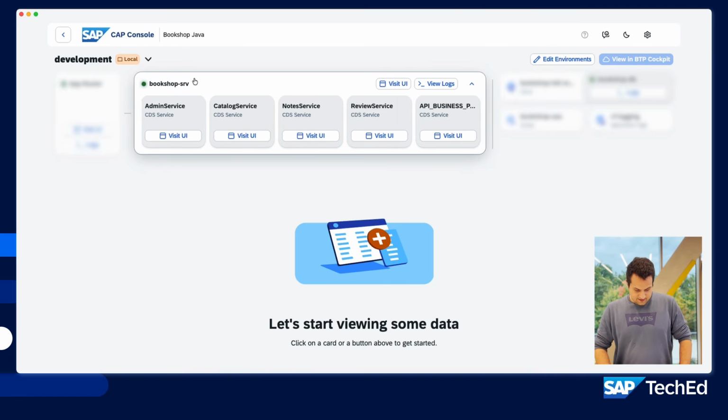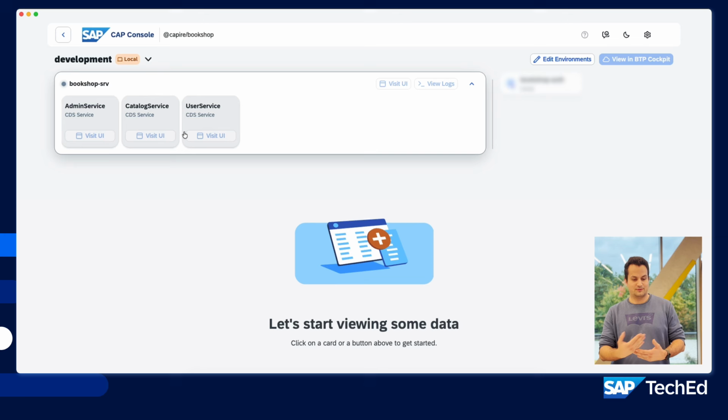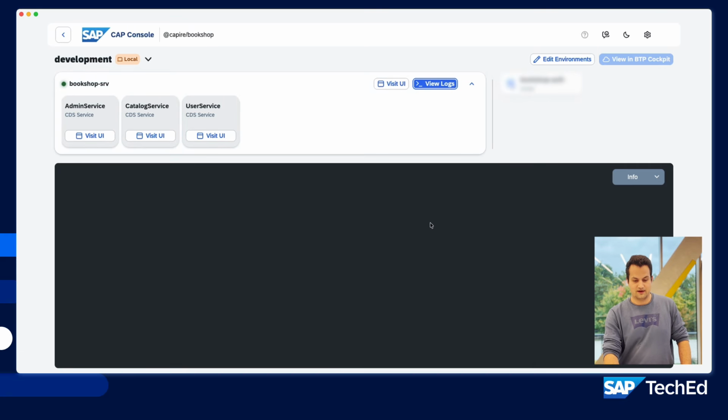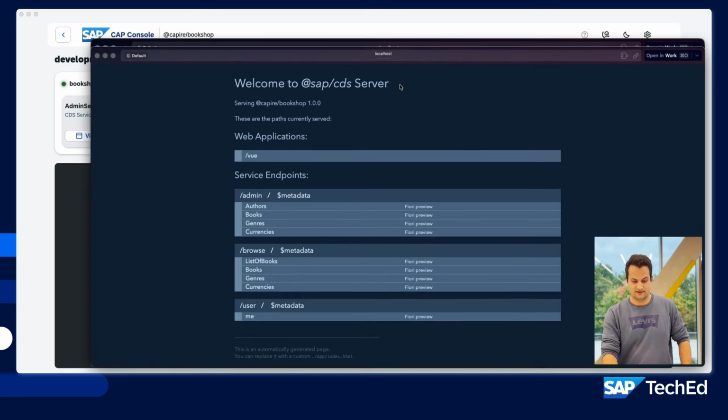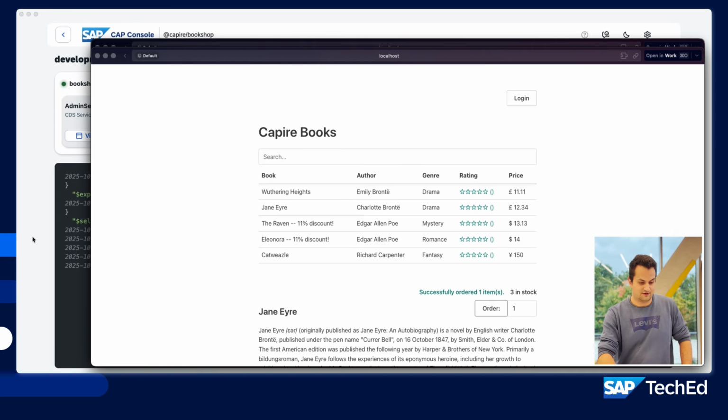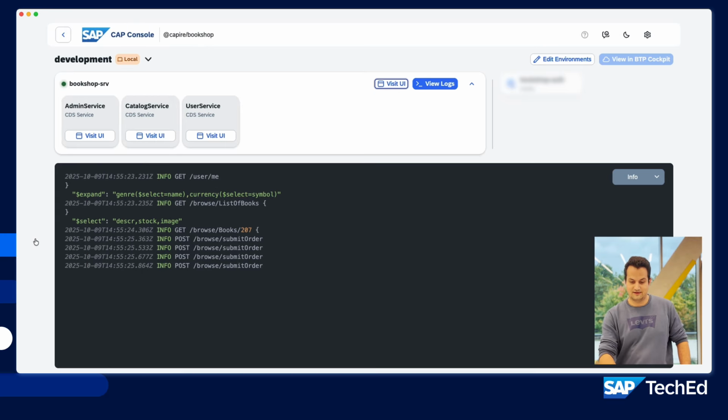And I think we've now shown you a lot of Java project. Time to show JavaScript some love. We've promised in the beginning that Cap Console works for Java and JavaScript. So this is now a JavaScript project, and you have the exact same functionality as you would have in Java. You can see the MTA, you can open the logs, and if we now order some books in JavaScript, you can also see that these logs come in.